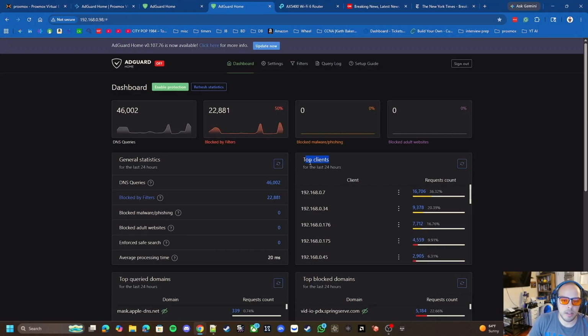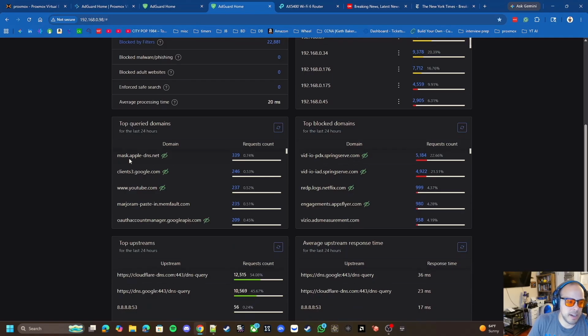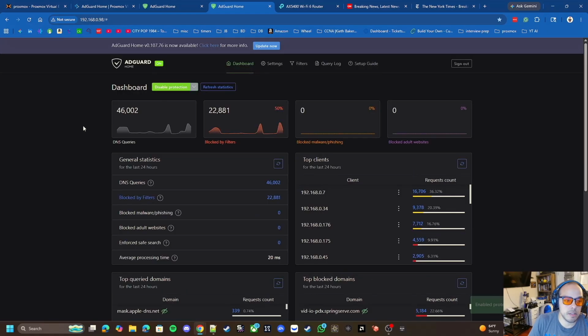You can see the top clients blocked by filters. It always looks like 51% is kind of what it hangs at. This is the past 24 hours. Whatever's coming through my network, a lot of it is 51% blocked URLs by filters. You can see mask.apple-dns, clients3.google, YouTube. These are just my top query domains, and you can see the top blocks, PDS, IAD, Netflix. So yes, I love AdGuard. I think it's a great resource.